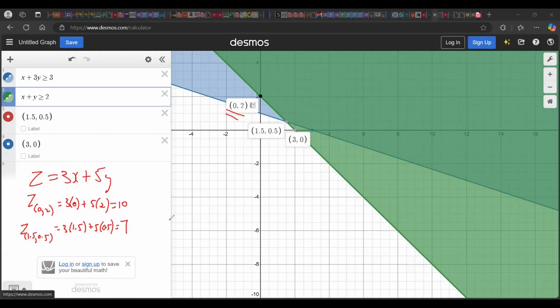And the third one: z of 3, 0 will be 3 times 3 plus 5 times 0, and you get 9. So the minimum value for z will occur at this point here, when x equals 1.5 and y equals 0.5.